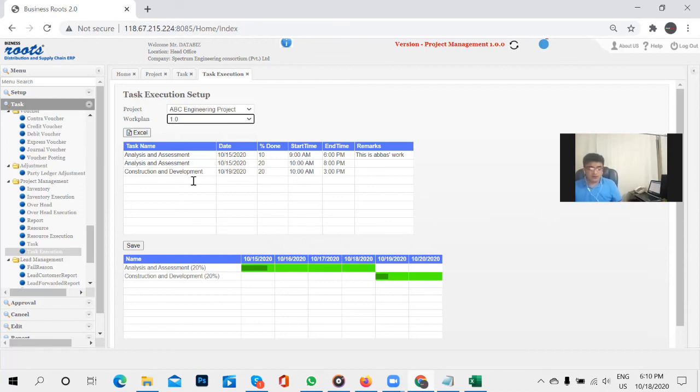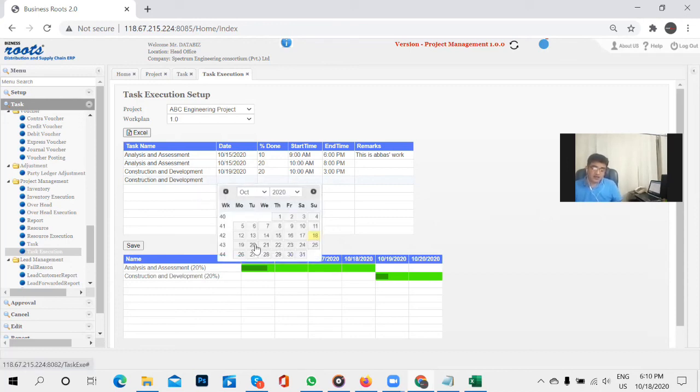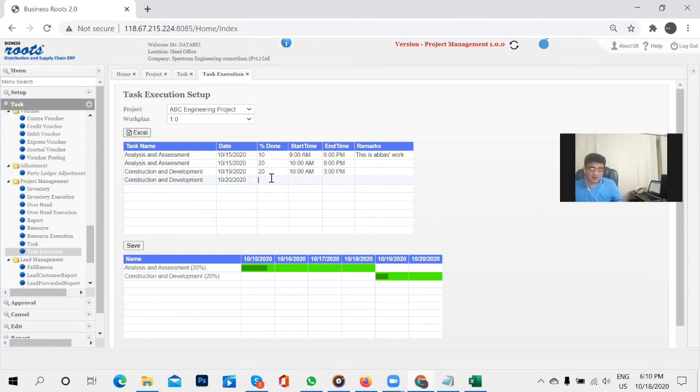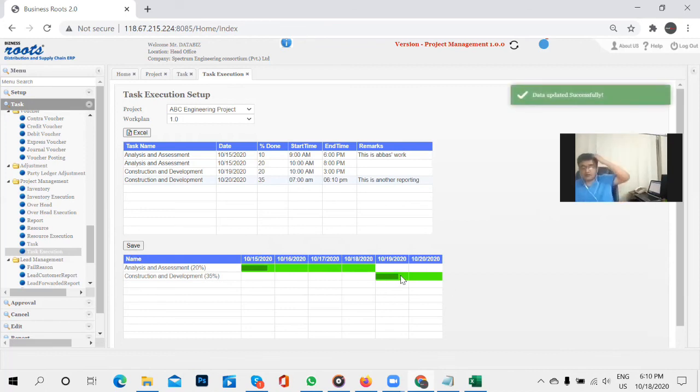Now the grid is already generated, and now I'm putting another construction and development entry for the next day. So on 20th, this is another report. Now the project is at 35%; construction and development is now 35%. Let me put the time here, and let me also put the time again, or if you put now, it's the current time. Okay, so this is another. Save it. You see, this is automatically being increased. So this is the part.